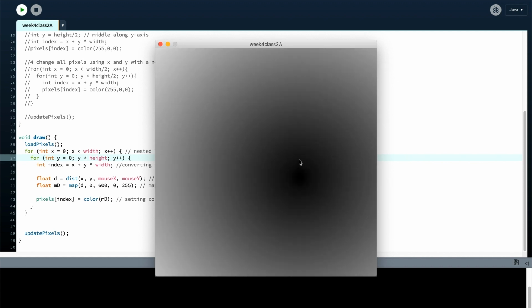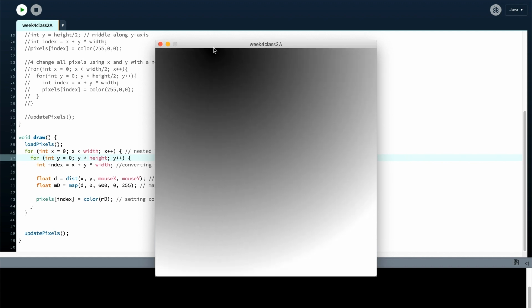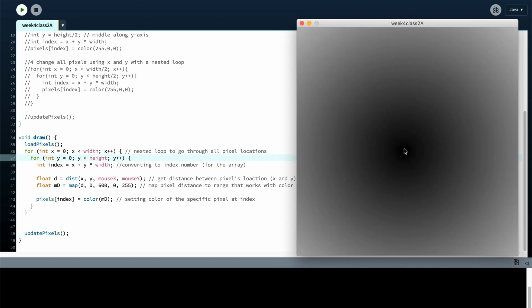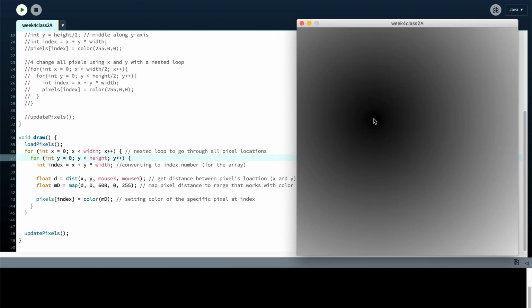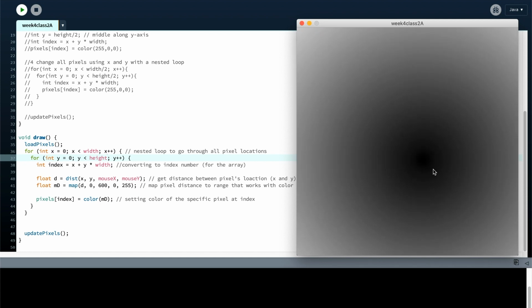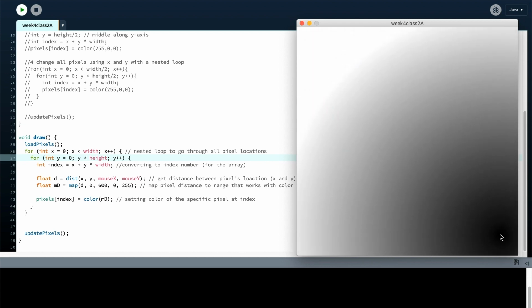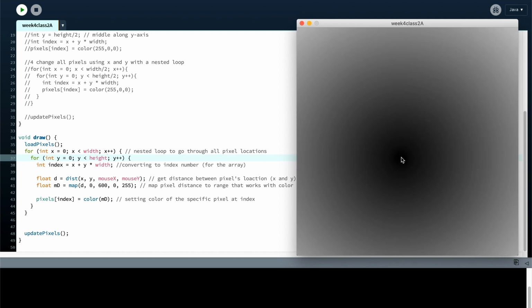All right, very cool. So let's think about what's happening here. Let's say my mouse is right here, and the values closest to my mouse are darker, with them being fully black right next to the mouse. And then the further we go away, the values get lighter and lighter and lighter until they get to white. Now, why is that happening?